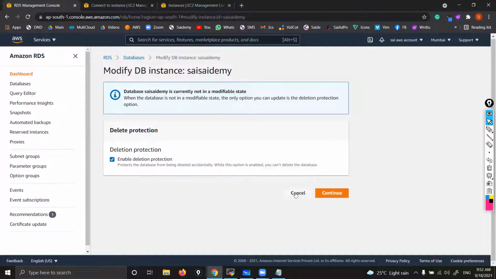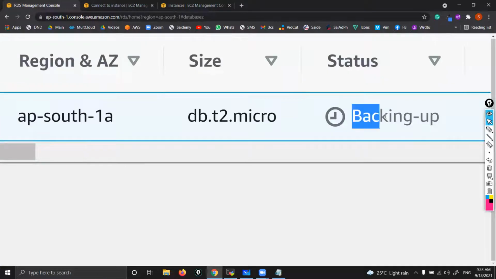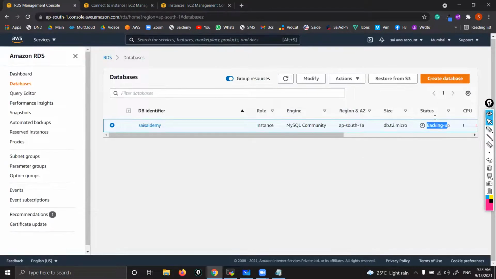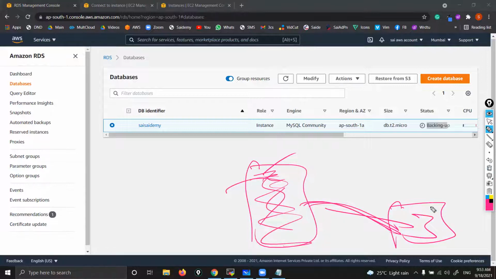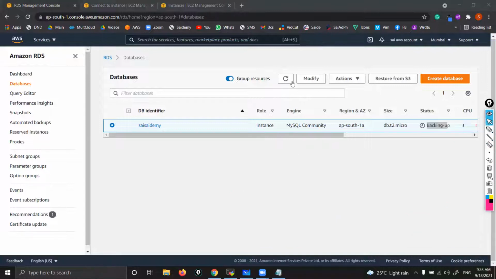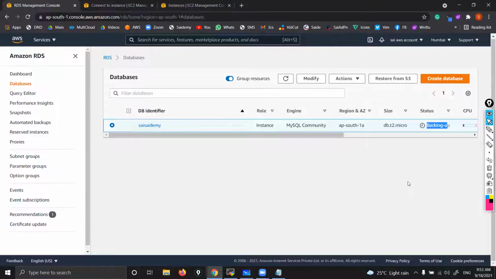Why is it not in a modifiable state? I'll tell you. See, we took a manual snapshot, right? That's why it is taking that backup. That means some process is being done in the backend. While taking backup, you can't modify, because whatever data is there in this database, the snapshot is being taken from that. Modifying means you may make some changes, right? That is not allowed. Once the backup is ready, once it is over, then you can modify. Let's wait. Once this is ready, then you can modify. I'll show that one.